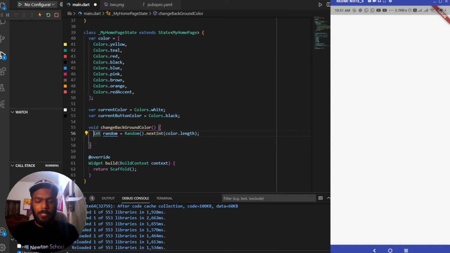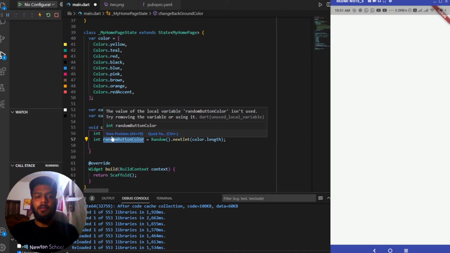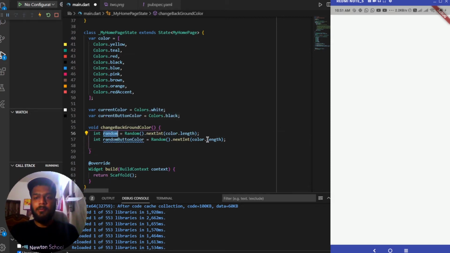Next, creating a similar variable which will be doing a similar thing. So the name of this variable will be randomButtonColor. It will be used for storing the random value for the button color. We'll be changing the color of the button from this variable, and the background screen from this variable.